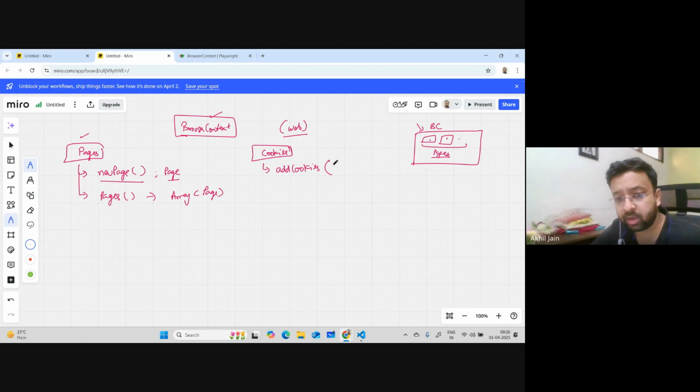Add cookies. You can add multiple cookies by forming an array, and you can keep on adding cookie objects. What is a cookie object? You can form a cookie object, and it will look like this. You can just say let c1, and you will form an object of this, and there are certain parameters which you can set.